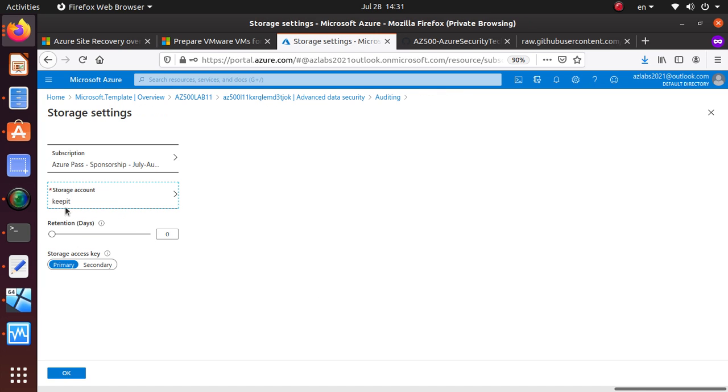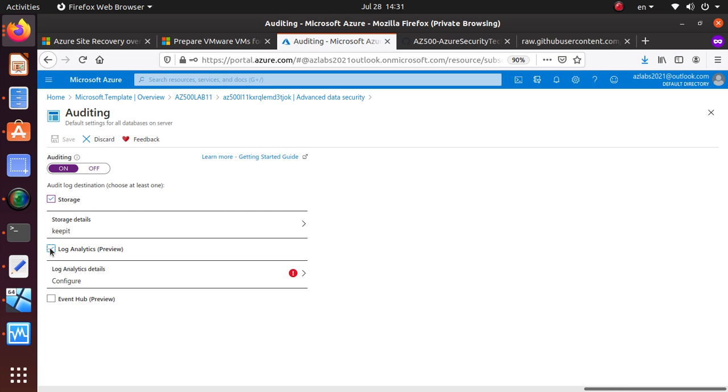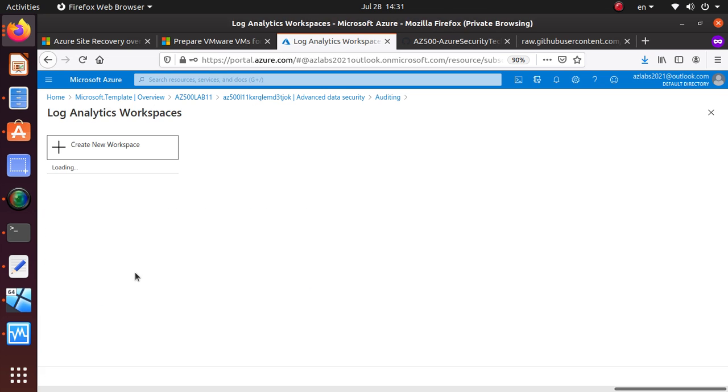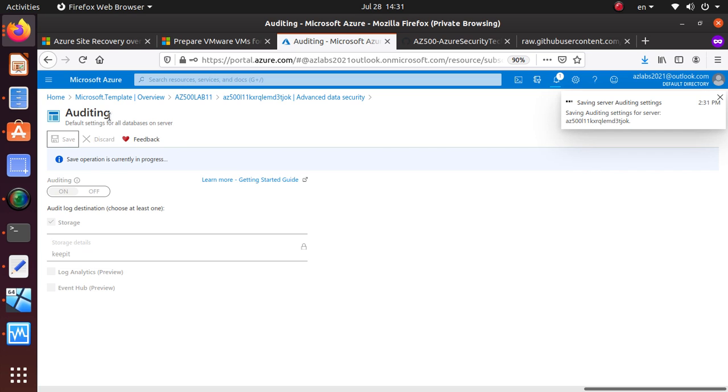I'm going to use the storage account, retention 7 days. Storage access key primary is fine. Retention days, the 0 means it's going to be stored for unlimited days, so let's not do that. Let's just put some number in there. Log analytics, if we can. I don't have anything configured, so I'm not going to worry about it for now. Let's come back. Event type, same thing. I don't have anything configured, so I'm not going to worry about this too. But at least I have enabled the auditing on this database. That's something extra that you have just learned that is not part of that lab.